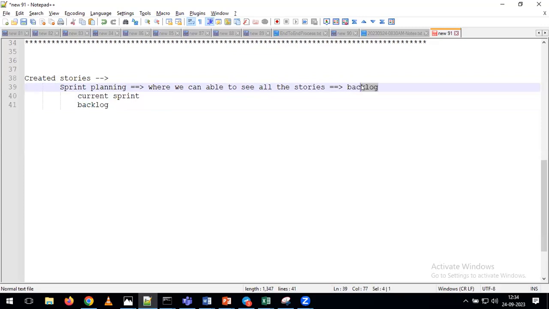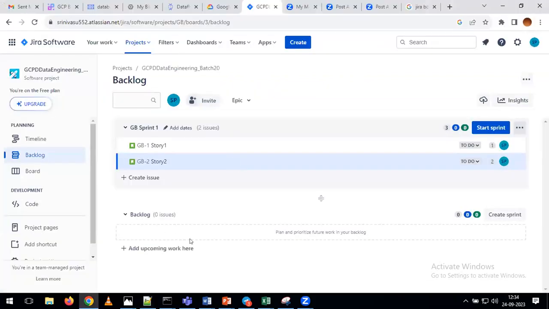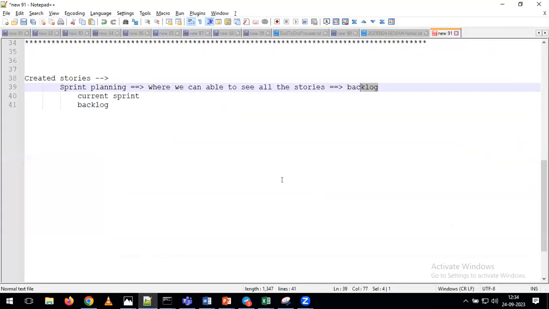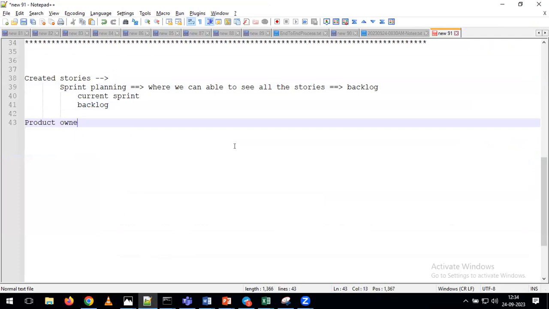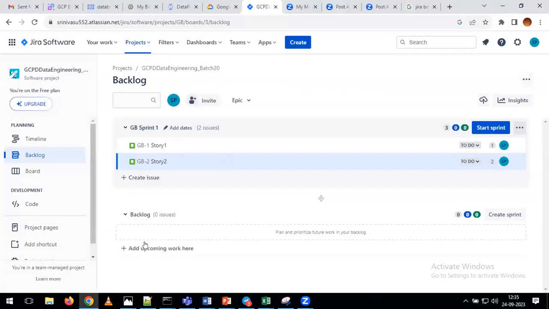Now tell me, in the sprint planning, what is going to happen? In the backlog, you can see the list of all the stories, and as a team we are going to discuss together. We are trying to understand, out of all these backlog stories, which stories are important. Now you tell me, who will give that information in the sprint planning meeting? Your product owner.